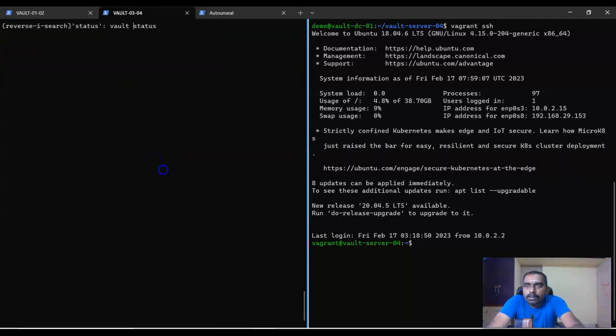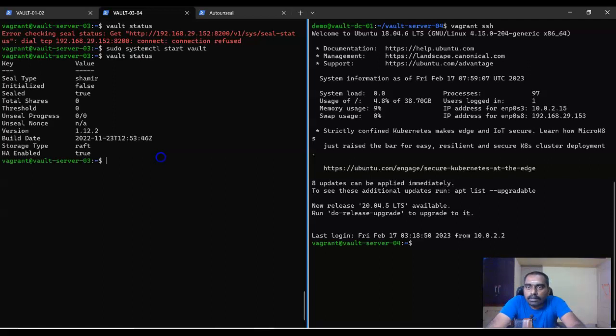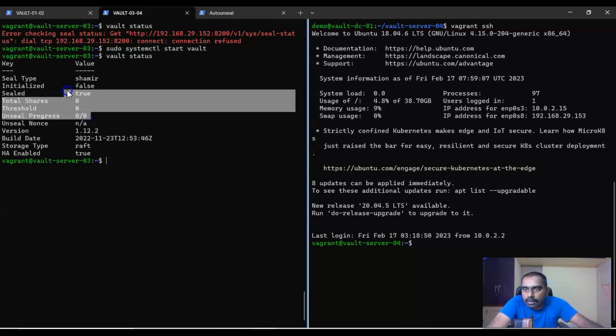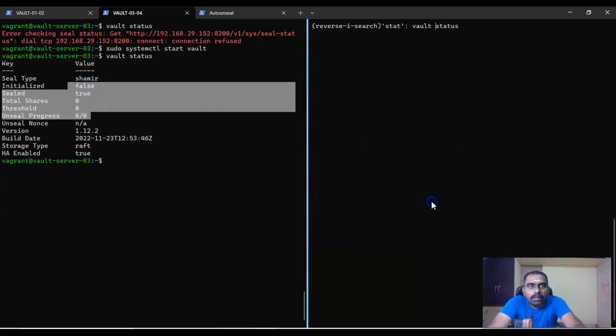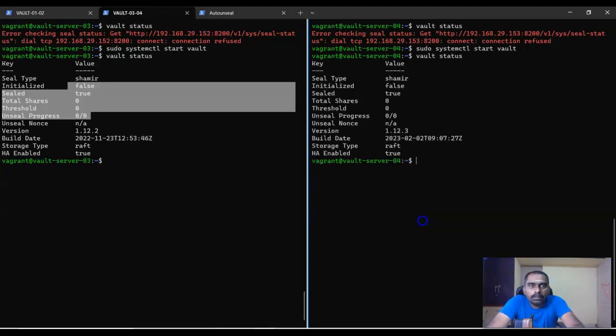Let's start the cluster now. Status, okay, and start. Don't do a restart. Start. Okay, I'm starting this cluster and see the status of it. Yes, it's now 0, same as the node 1 cluster. So here also let's do a status. It's not started, so start. I'm going to start the Vault node. Right, so the Vault node is started. Vault status, same as all the 3 nodes.